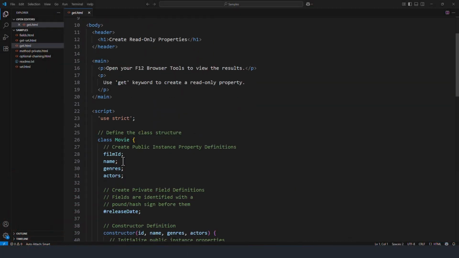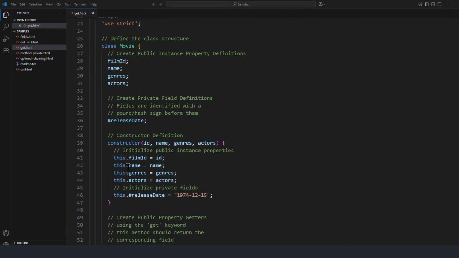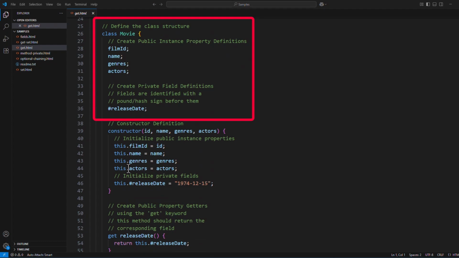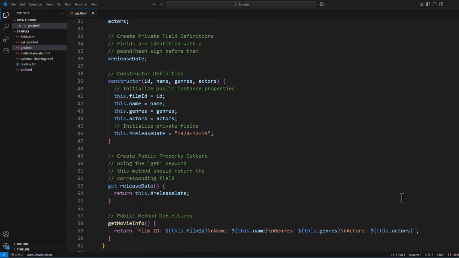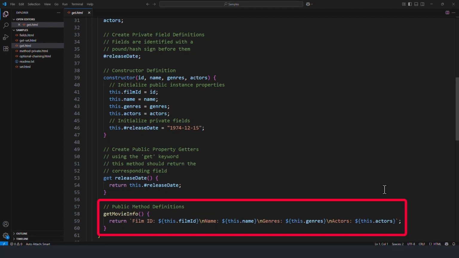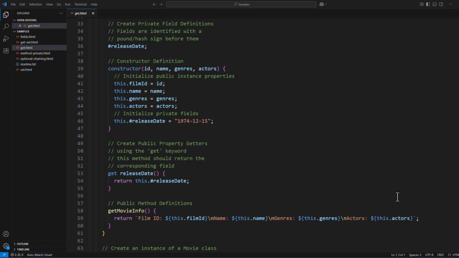Let's now take a look at creating a read-only property in JavaScript. In this HTML, I have the same class movie, same public properties. I have the #releaseDate. This time in the constructor, I'm going to go ahead and initialize that release date. And this time, as you can see on lines 53 to 55, I'm using the get. So I'm creating a property getter to return this #releaseDate. I have also taken out the release date printing in that getMovieInfo method.